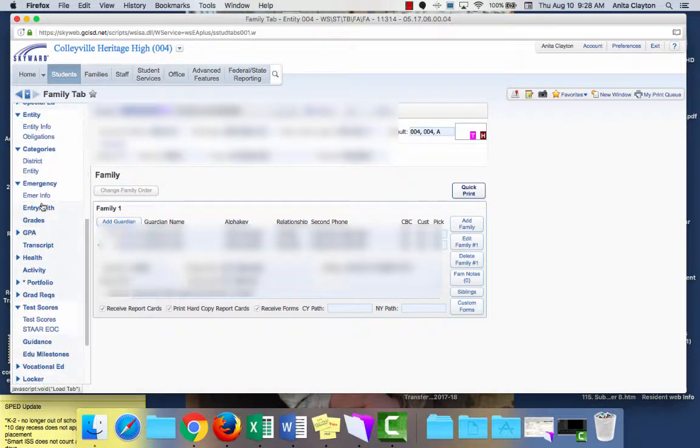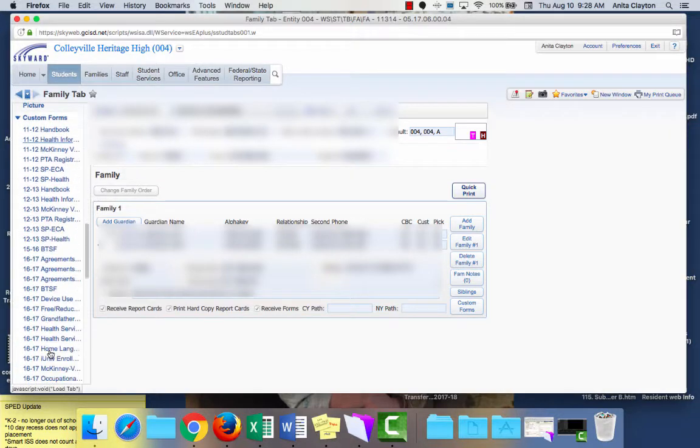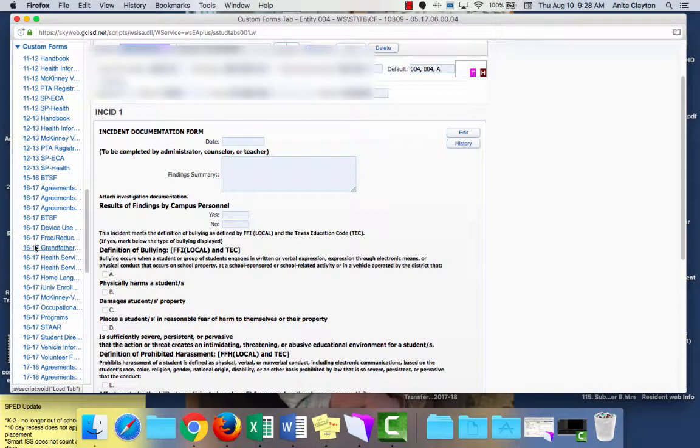So we are going to go down to custom forms. My custom forms happens to be at the bottom. Yours may be somewhere else. We're going to scroll all the way down till you get to Incident 1, Incident 2, or Incident 3. This is this student's first incident, so we're going to just mark it with Incident number 1.